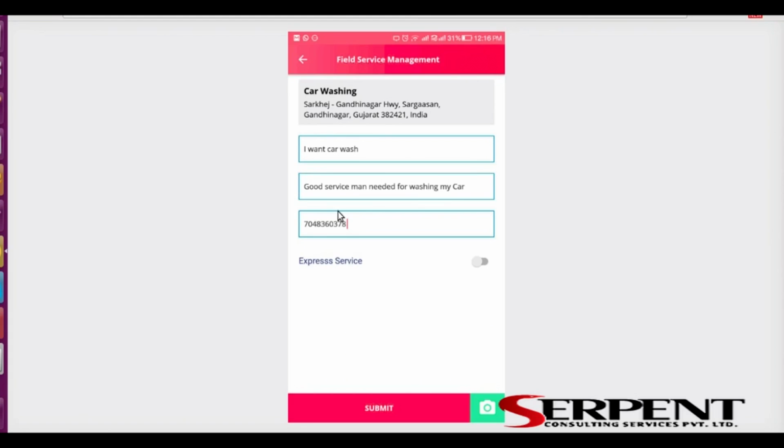And the next one you can see is express service. If you click this button because you want service as fast as possible, an extra charge will be deducted by the service provider, and your service will be done as fast as they can. After entering all these fields, now I am marking it express service. So I have marked it as express service.